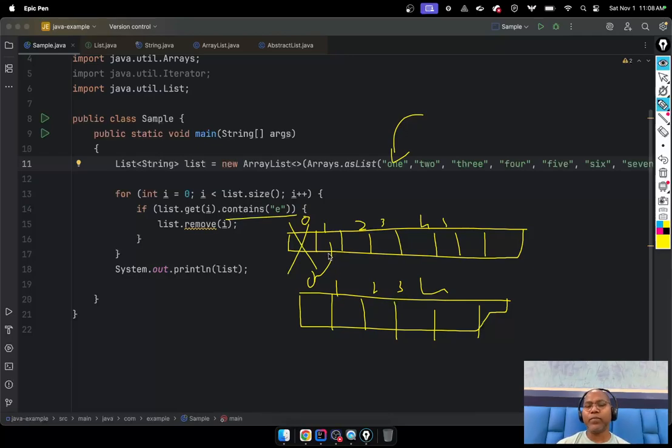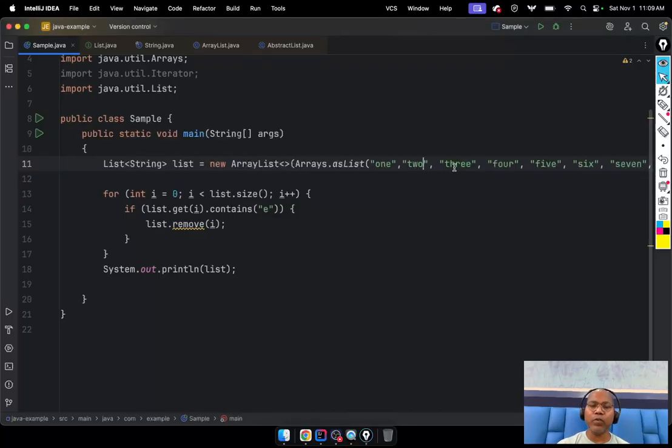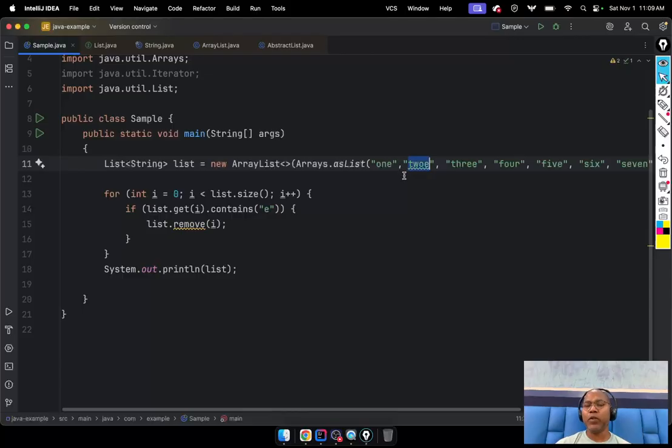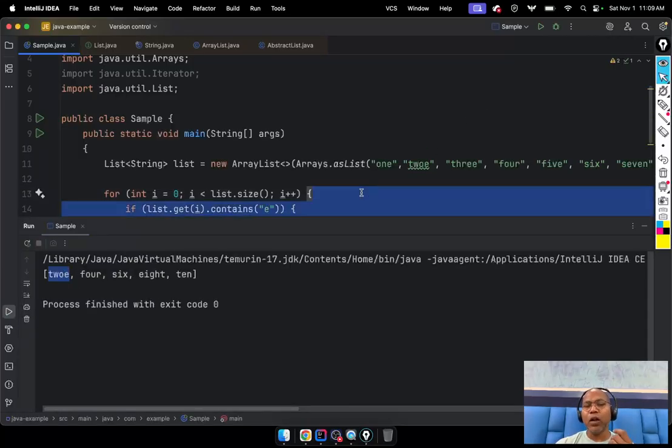Whenever elements shift, this data moves to the next position, and next time you are not testing it. So this data is skipped. For example, if you put an e here, this element you are not checking, because it shifted to position zero. You identified the one at position one, removed it, and now this becomes position zero. Next time you check position one, so notice this is not removed. It is only a logical problem here.